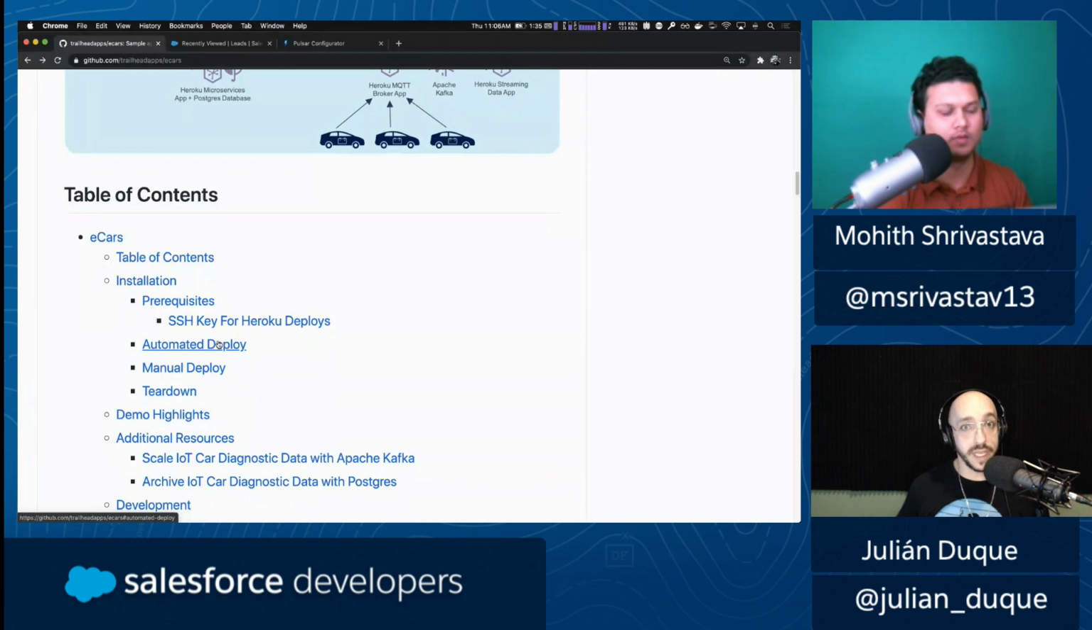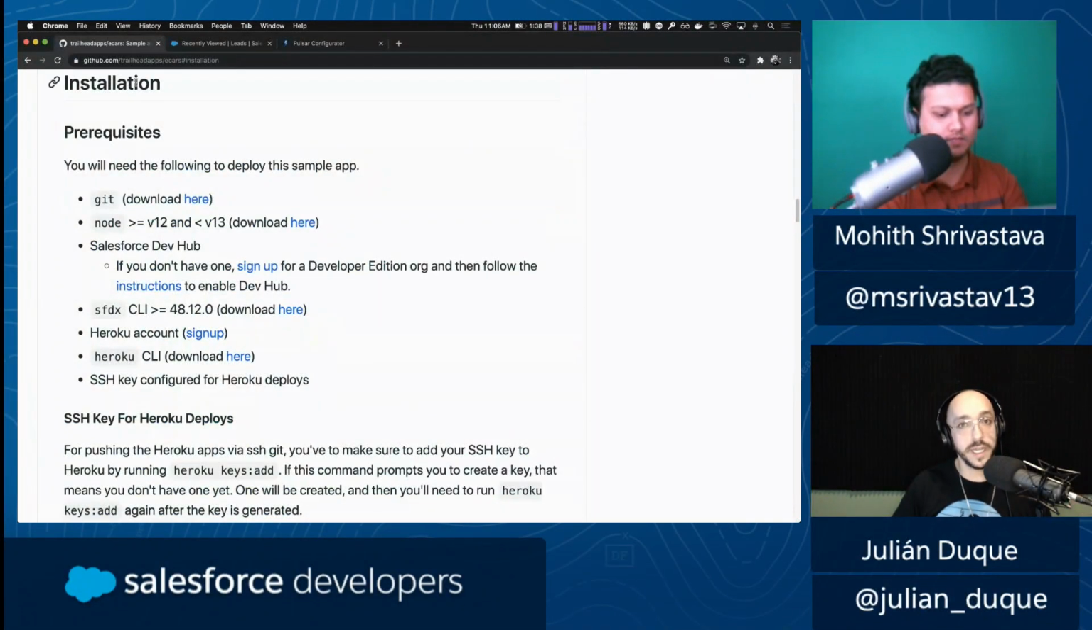If you want to do this at home, you can do it. Remember, you will need to have a Dev Hub account. You will need to have the SFDX CLI installed, the Heroku CLI, and some other tools. Make sure you go to the installation section, take a look at the prerequisites, and follow the instructions to install everything that you need.